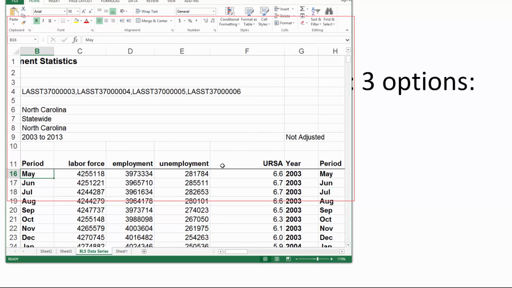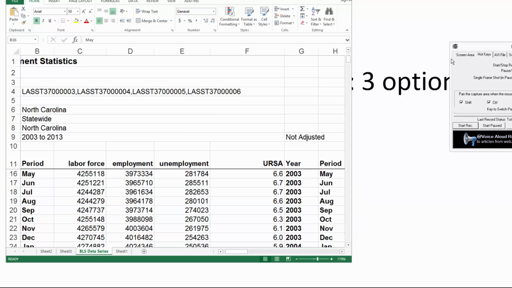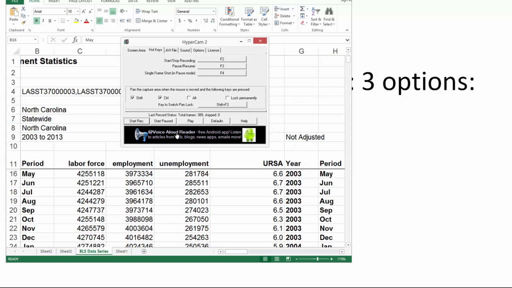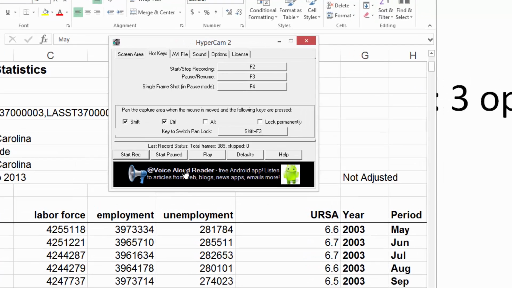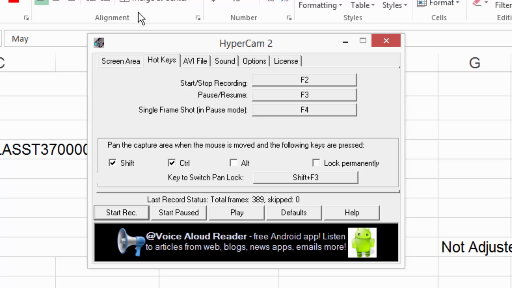So then when you're done, I remember that the hotkey for stopping the recording is F2. So I'm going to hit F2 on my keyboard. And that brings back up the window and the recording has stopped. Now what happened to that recording?